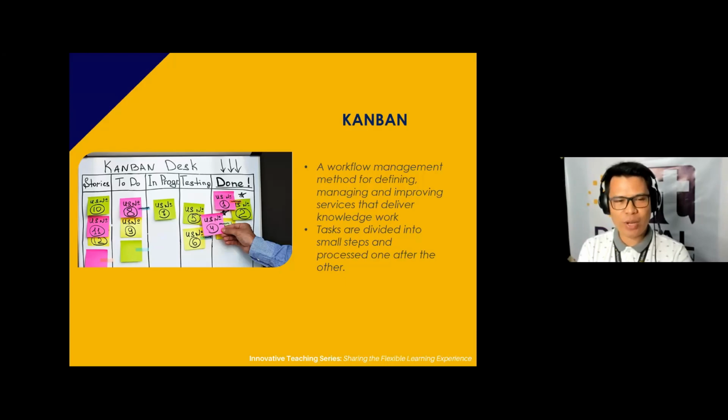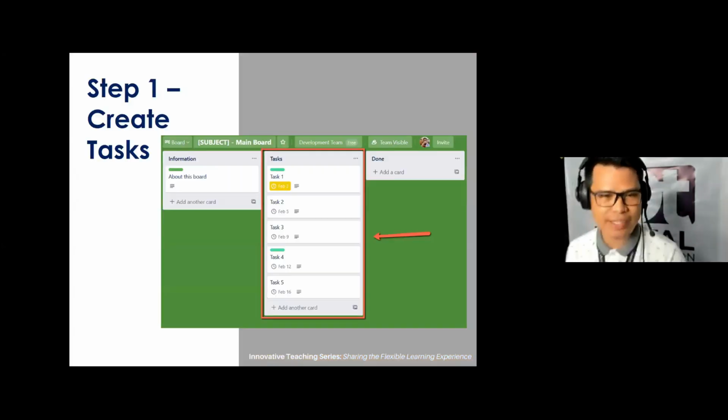Okay, so how do I use Trello in my class? Okay, so step 1, create a task.